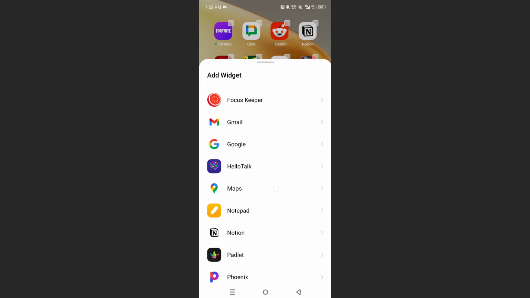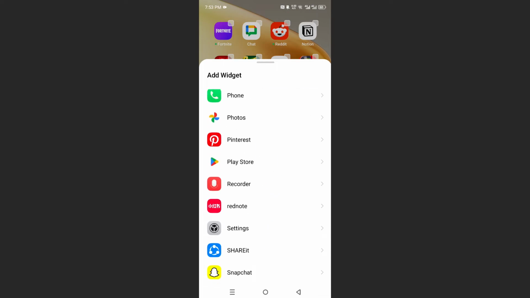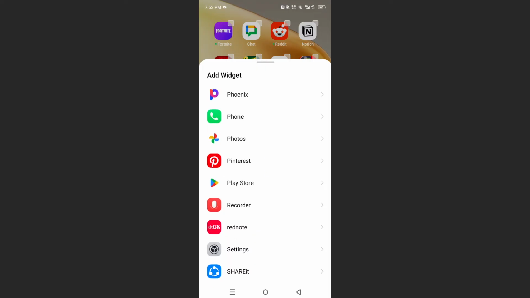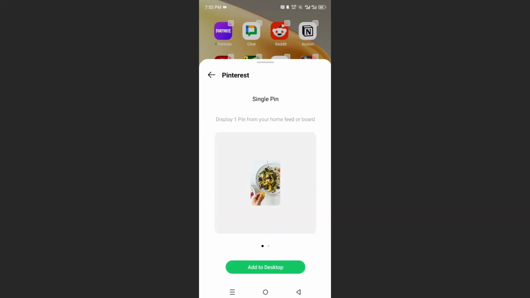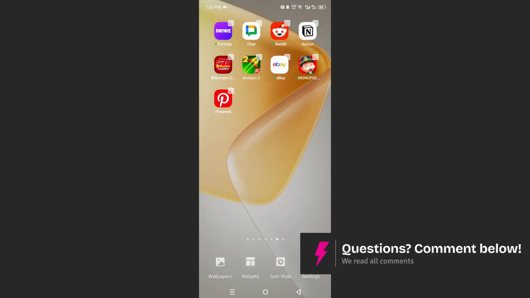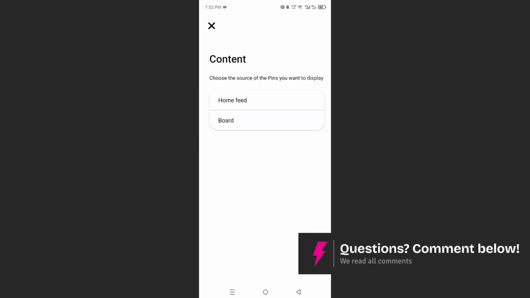So I'll scroll down and go to where P is. So here, Pinterest. Just tap on Pinterest and you can either display a single pin, right, from your home feed or board, or you can also display up to 6 pins here, basically a whole gallery wall. You can choose either one that would work for you. I'll just do a single pin and I'll add this to my desktop.